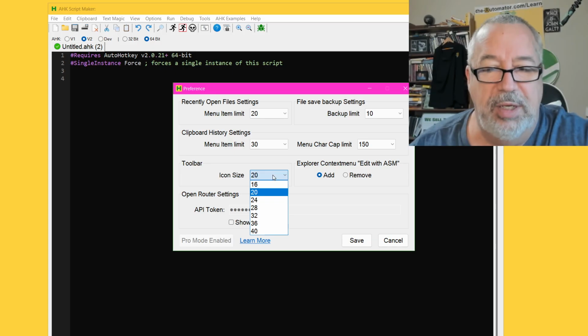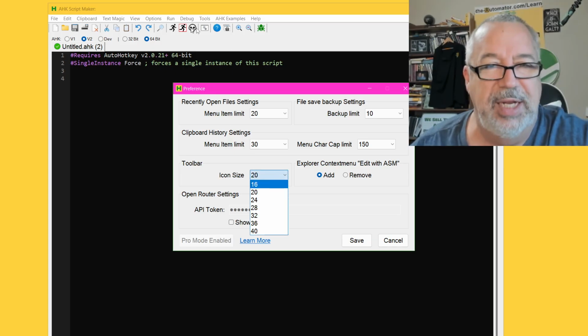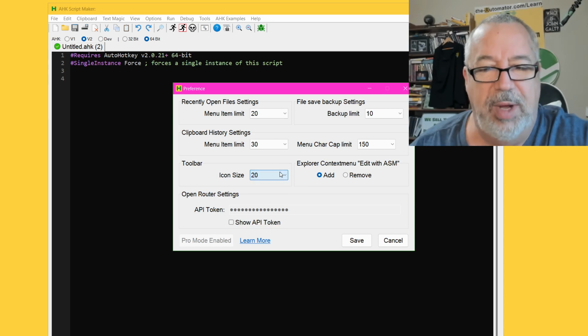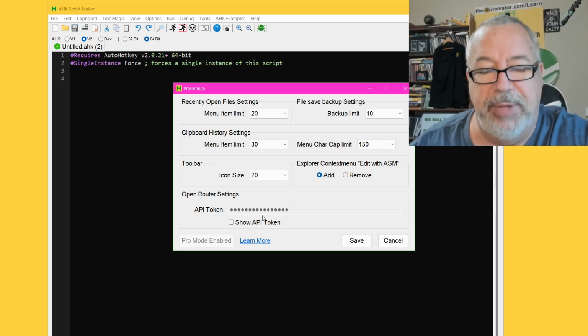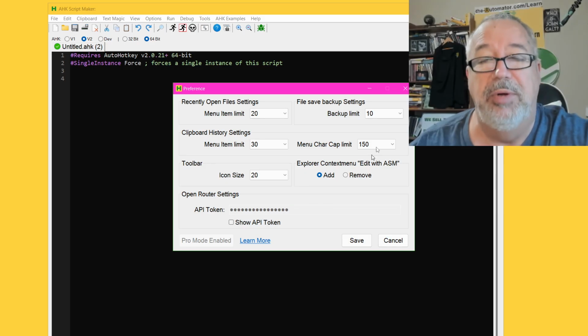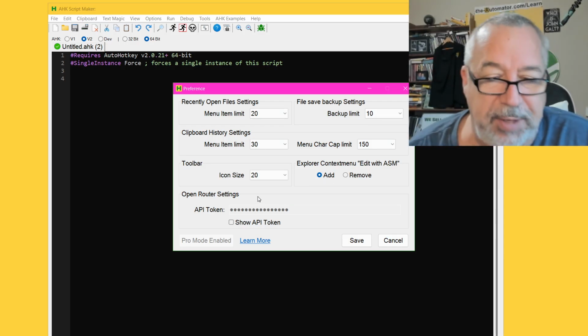For the toolbar, you can change the size of your icons. I just changed it because, again, I changed the DPI. But if you want to have them a little bigger or smaller, you can. We also have a way to store a token for OpenRouter. We're not actually using this yet, but we just have a placeholder for it. Later we do plan to maybe have some AI assist stuff in here. For right now, we just have a placeholder for it.